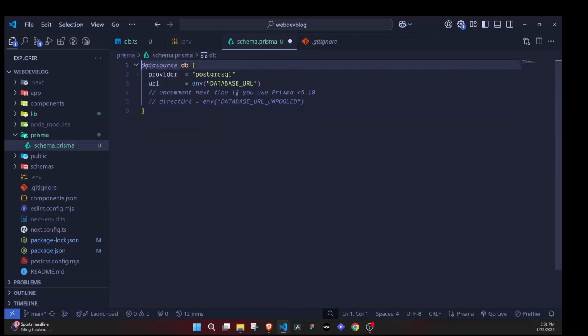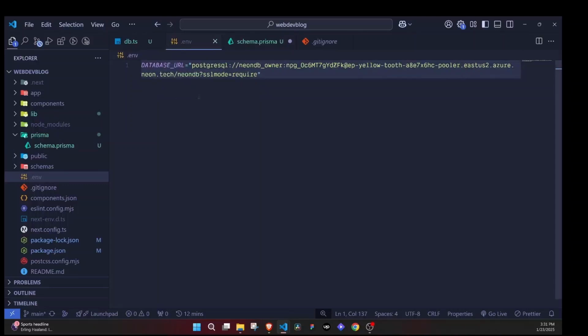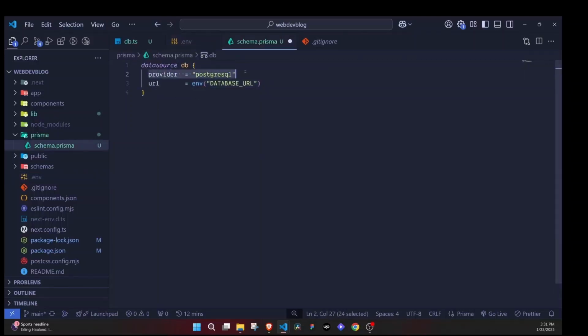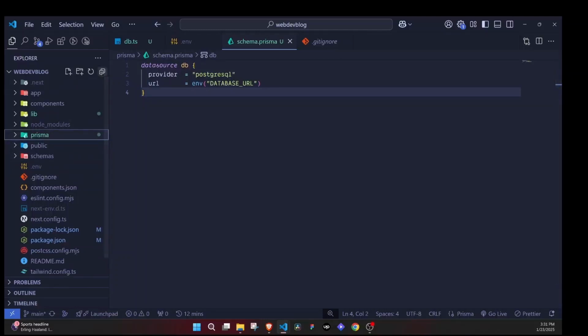But for now, we'll just paste these, and these will specify the URL of the database to be our database URL. It will be able to read that value from our .env file. It is also specifying that the database that we are using is a PostgreSQL database. So I'll save that. And that is how we can create and connect Neon database to our project. Now in the next video, we'll come back to this schema.prisma and we'll be able to create a schema for our user.